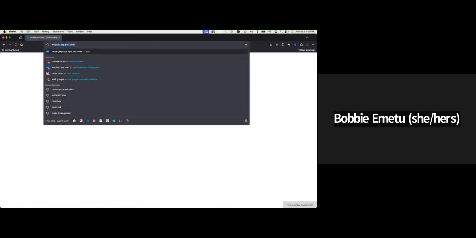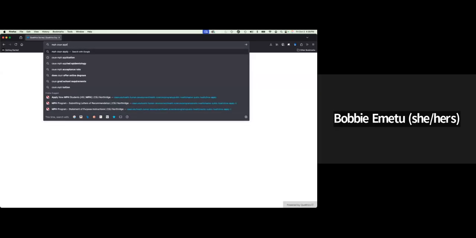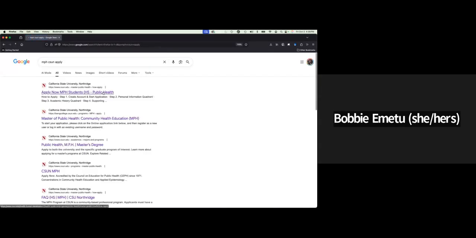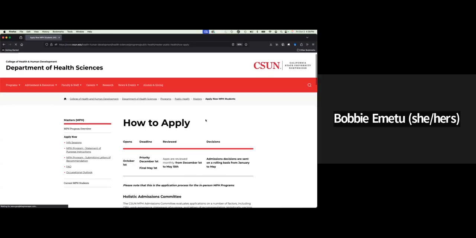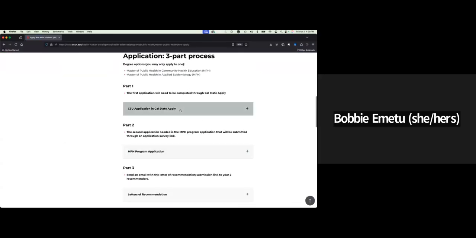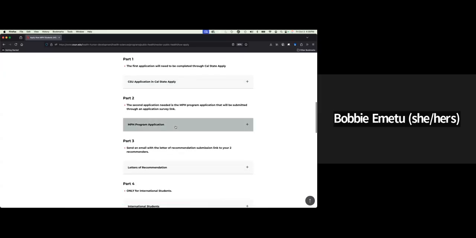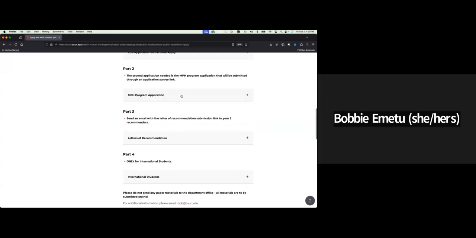So I'm going to go back to the MPH website. So now that we went through the second portion, that means you would have done the first part. You've done the second portion, which is the internal MPH application. Inside of this MPH application, you also highlighted at the end who your recommenders are going to be, who's going to write your letters of recommendation.